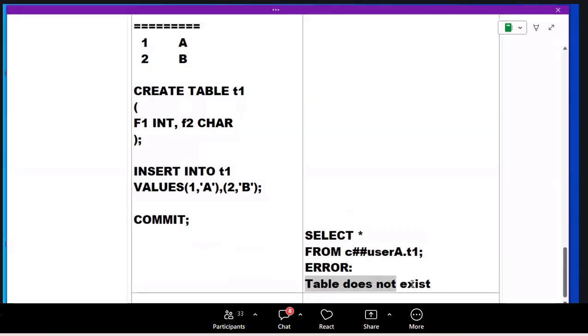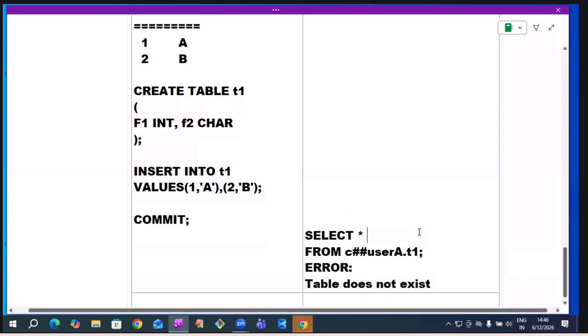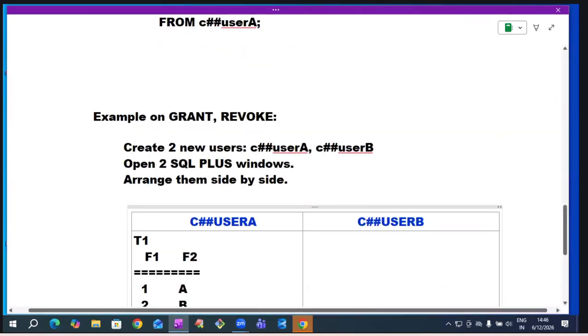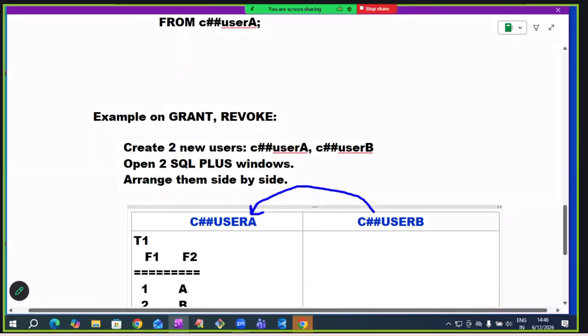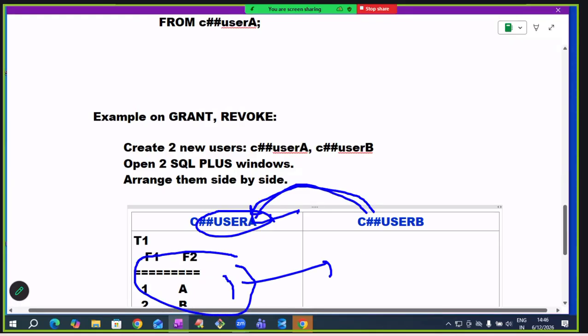But Oracle is telling that table does not exist because user B has no permission to access user A's T1 table. So now user B is requesting user A: Okay, user A, I want to access your T1 table data. Please give me permission. I want to work with your T1 table data. Like this he is asking permission.